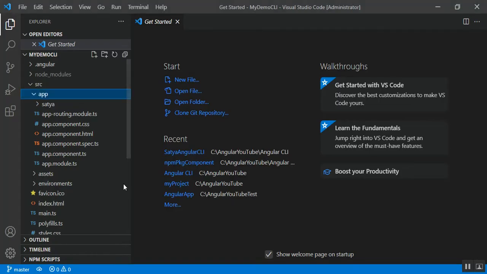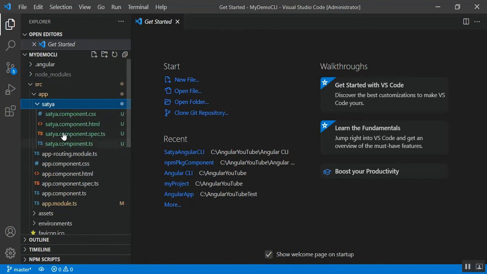I'll open Visual Studio Code here. You can see under the src, there is another folder app, and there is another folder called satya here, and satya contains some component related files. That is the CSS file, HTML file, spec.ts file and .ts file, right?